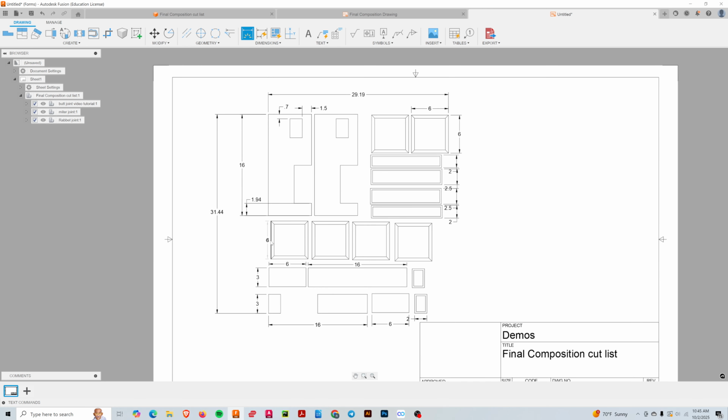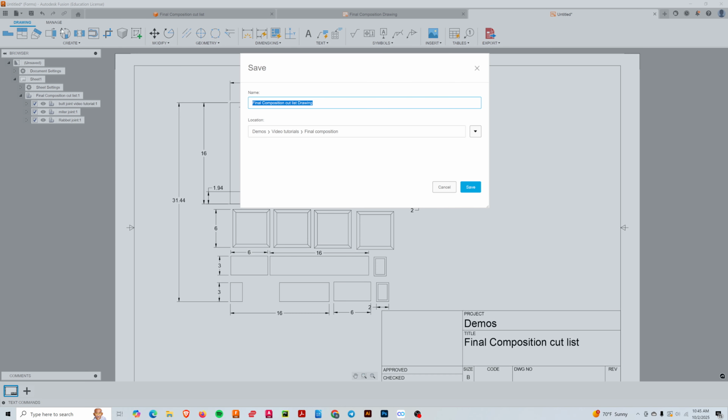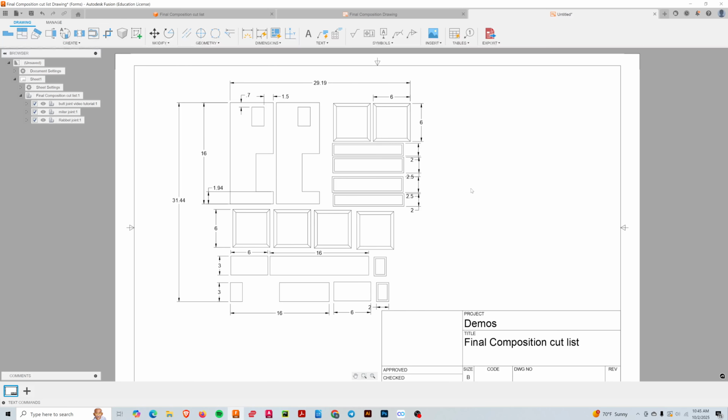So there you have it. You have a cut list with dimensions, and it looks like we're going to need a 3 by 3 foot sheet of MDF. I'm going to save this. Yes, as a cut list. And that's it. So now we have our 2 drawings, the drawings for composition and drawings for our cut list. Now you can start building your form or your final composition.